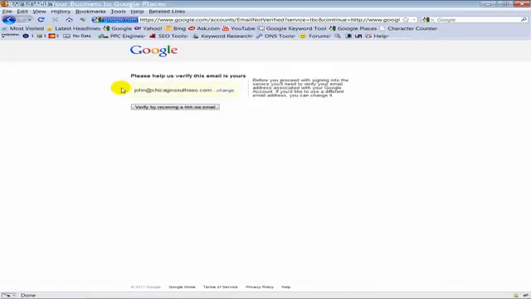And as you can see, it says please help us verify this email is yours. And it's basically saying that before we can proceed with signing into the service, we need to verify. And what they're going to do is attempt to send us an email message to this email address. So we'll go ahead and click on verify by receiving an email link via email.